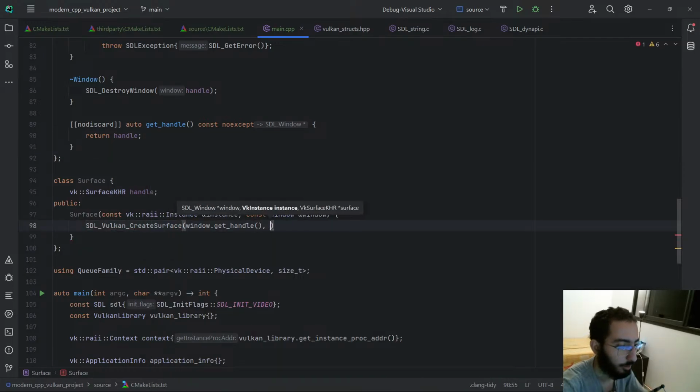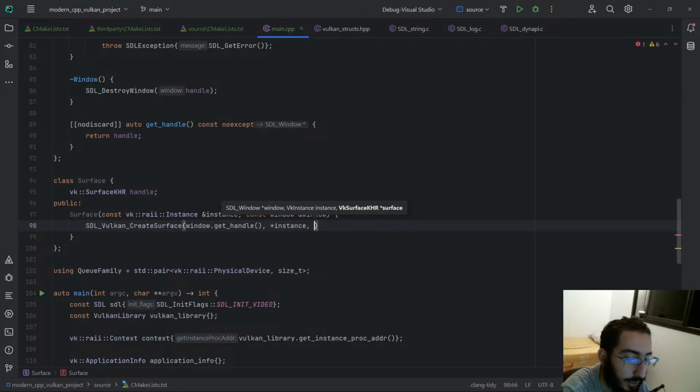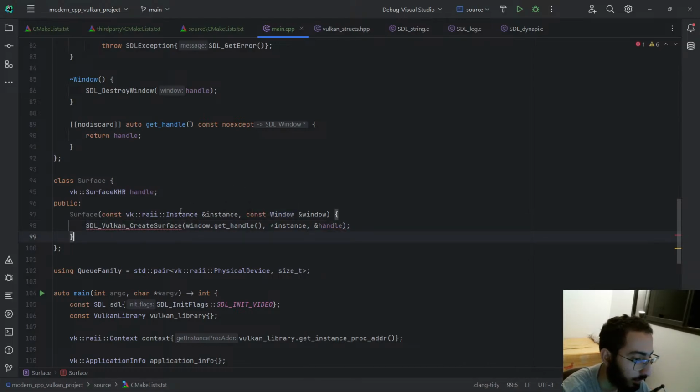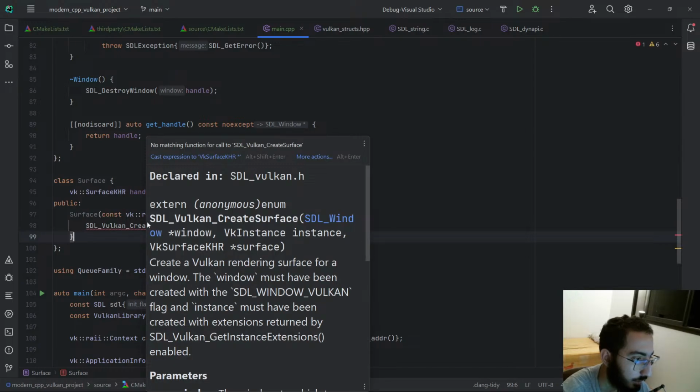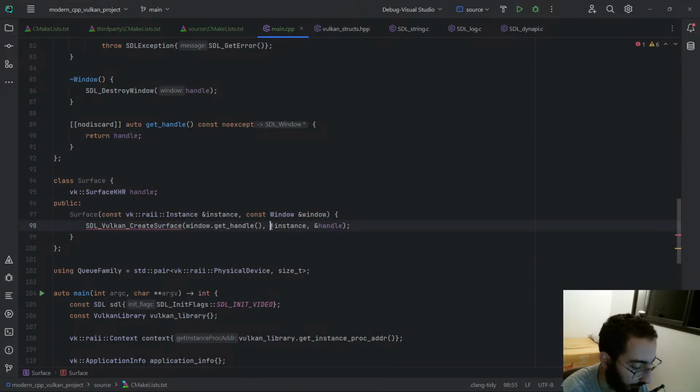And now let's give it the other parameters, the instance. Okay, so in the case of an instance, we could basically just dereference it to get the underlying vk object or vk instance. And for the surface, this is an out parameter, which would basically give us the handle. All right. No matching function. What? Why? Oh yeah, so I gotta dereference the instance to get the handle, and then reference it again, I believe, maybe.